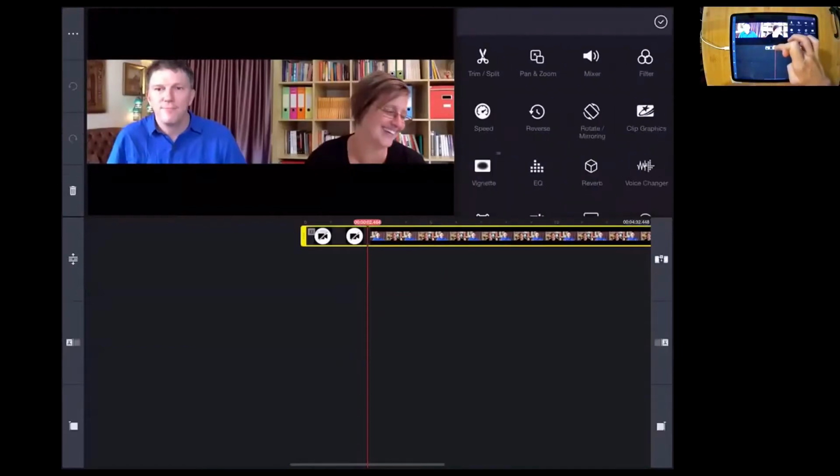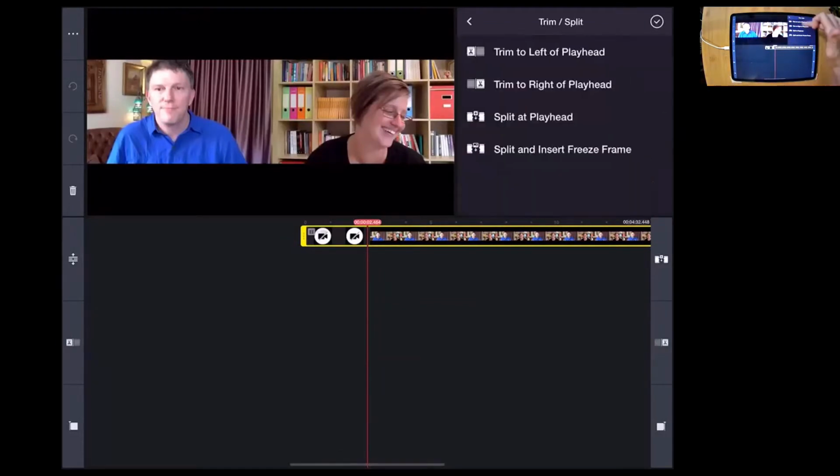I'm going to click on that part of that main element that I put in there, and I can either hit the cut button and choose if I want to trim to the left of the playhead, which is the red line on the screen, where the playhead is, like where the head is, what it's looking at. I can trim to the left of that, I can trim to the right of that, or I can just split it because I want to decide what I'm going to do later, or I want to split and insert some sort of freeze frame.